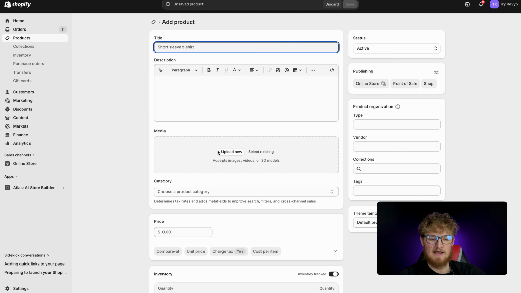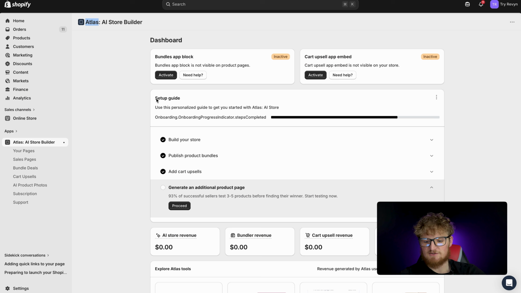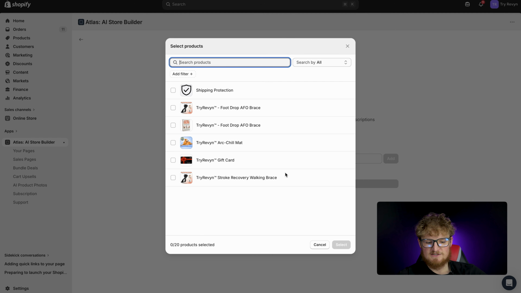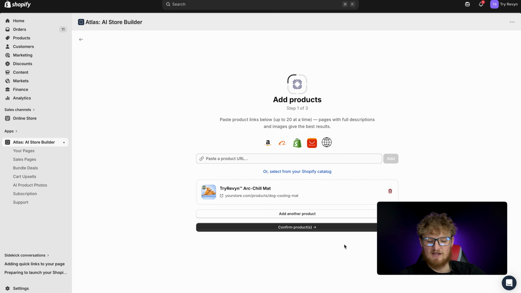But now let's come back to Atlas here. And so what we're going to do from here is you're just going to hit build. Then I'm just going to select the product that I want to build the store around. So in this case, it's going to be this cooling mat for dogs. Then I'm just going to hit confirm.